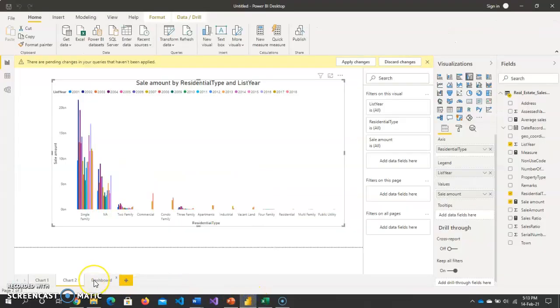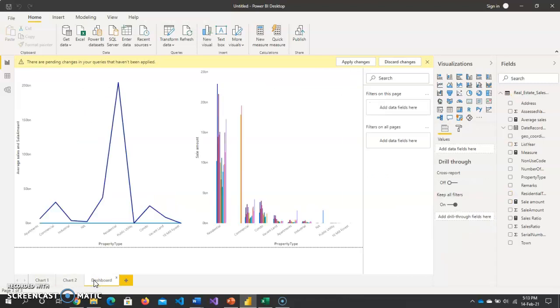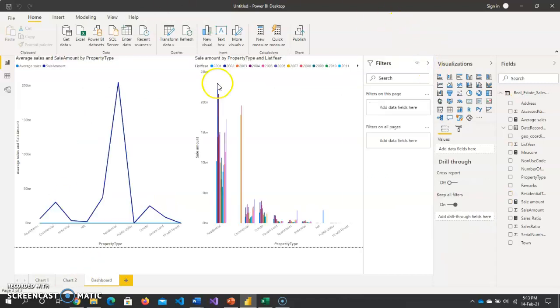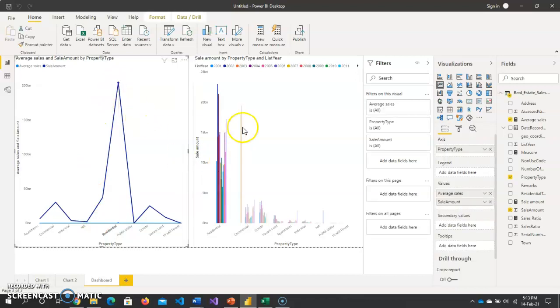Let's quickly go to the dashboard. So I put both the charts into my dashboard, and it is interactive because it has a connection of the sale amount and the property type. So if I select the residential, it shows the residential sale amount for every year, right? If I select the condo, it shows for the condo.